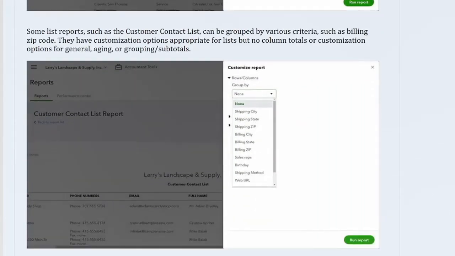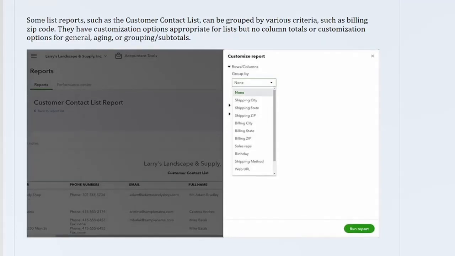Some list reports, such as the customer contact list, can be grouped by various criteria, such as billing zip code. They have customization options appropriate for lists but no column totals or customization options for general, aging, or grouping/subtotals.